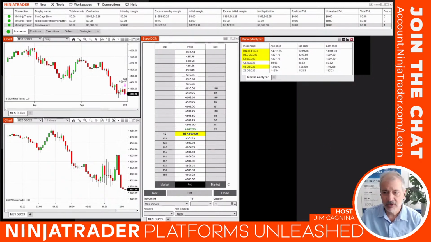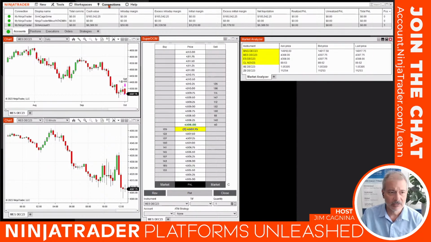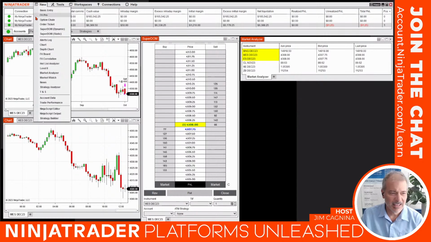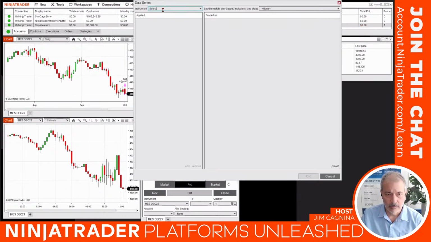So you can see I'm kind of filling out my workstation right here, right now. I'm trying to customize it to make it look exactly how I'd like it to look. And just to kind of complete the picture here, I'm going to add one more. We'll go ahead and open up one more chart, and then we'll go ahead and add another marketplace.